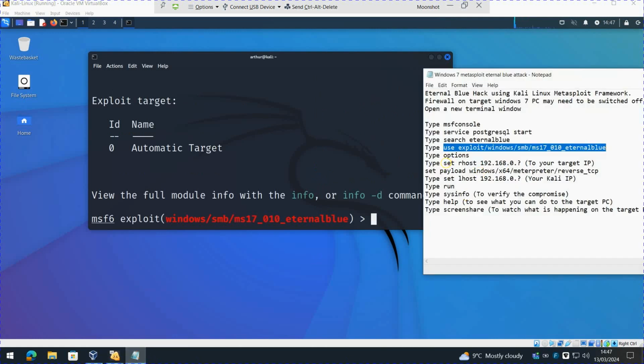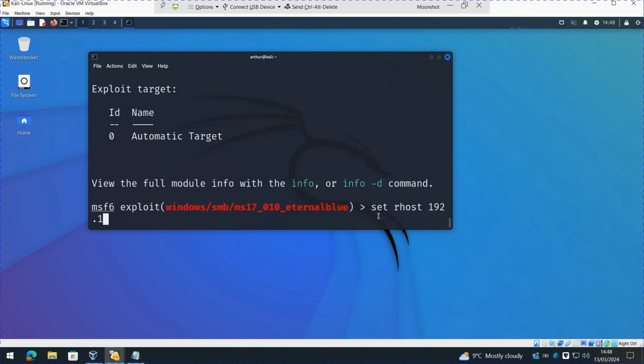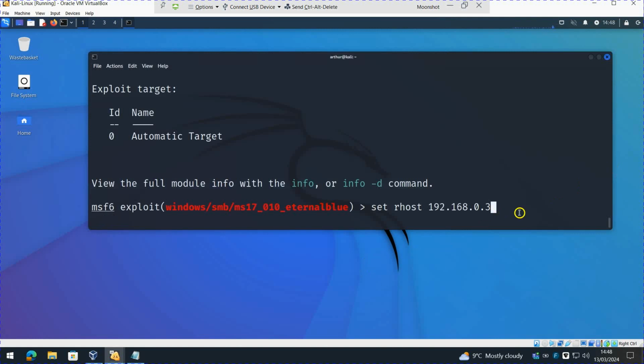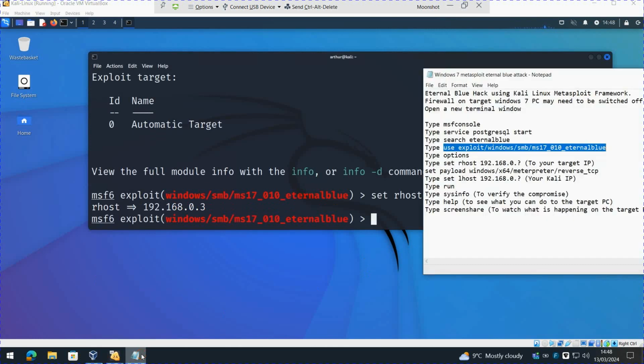So what we're going to do is set the remote host to 192.168.0, whatever target IP address you have. So set RHOST, and I'm going to put in 192.168.0.3, which is the address of my remote host. I'll just bring this across a bit. And the remote host, or the target PC, has been set.